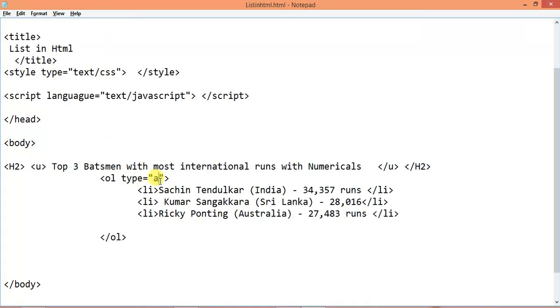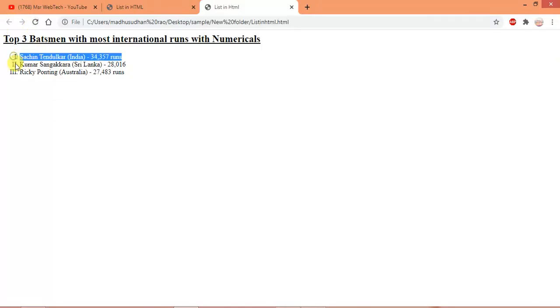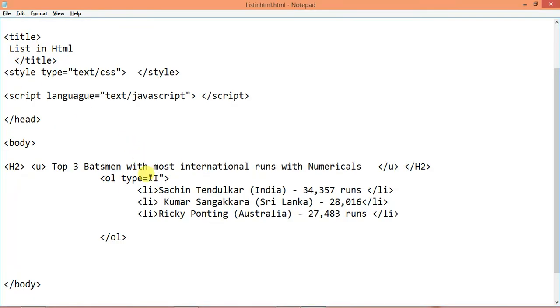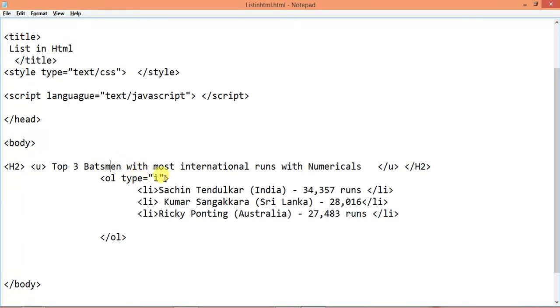To get this in big Roman, just Control S and we are getting 1, 2, 3 in big Roman. To get this in small Roman, just use the small Roman value, and we get 1, 2, 3 in small Roman. That's it. The next attribute is the start attribute. Generally, numerical values start from 1, 2, 3.